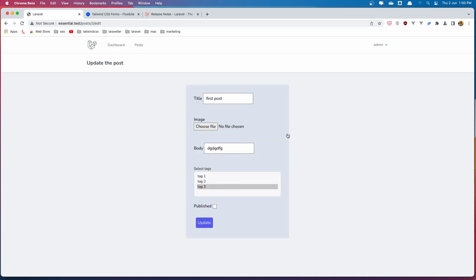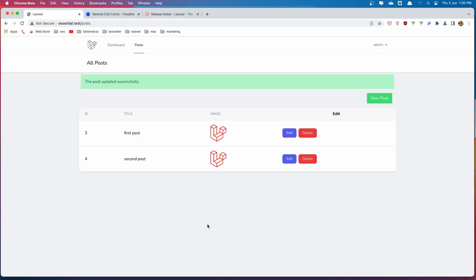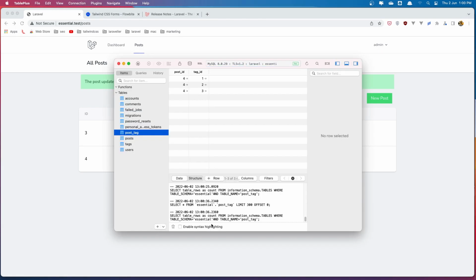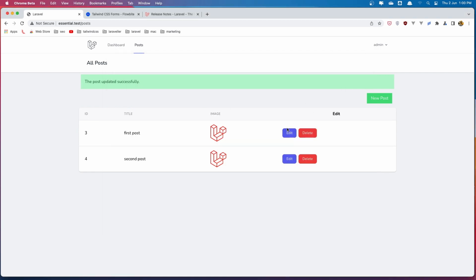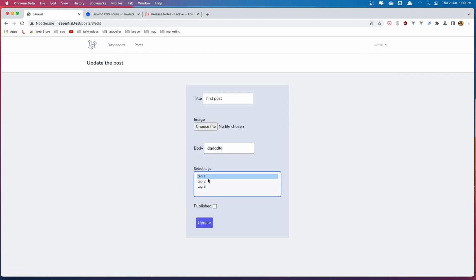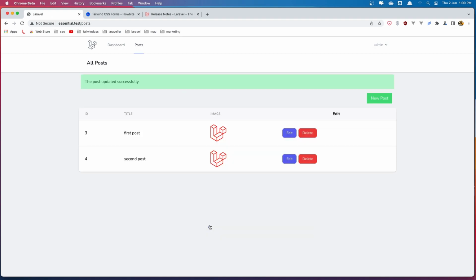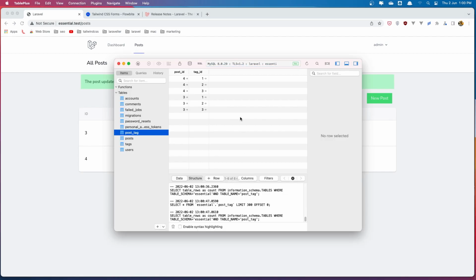Let's go and uncheck also this one, click update. And if I come here and refresh, also it's going to remove that one. And now if I select all, come here, refresh, yeah, it has all the tags.